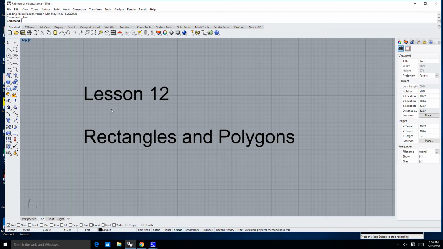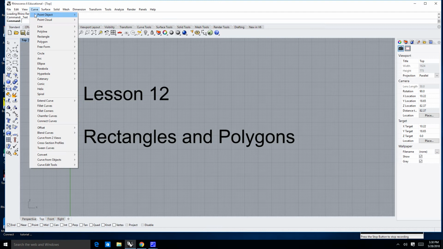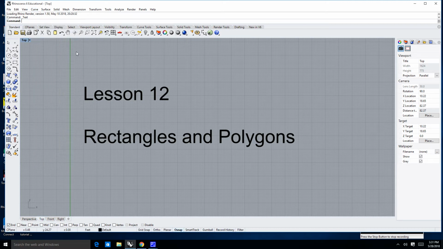So you can create rectangles and polygons here under the curve menu. You can find circles, arcs, ellipses, etc. up in here. You can also find them right here under the rectangle flyout, which I'm going to go ahead and pull out, and you can find the polygons right here on the left hand side below the arc.